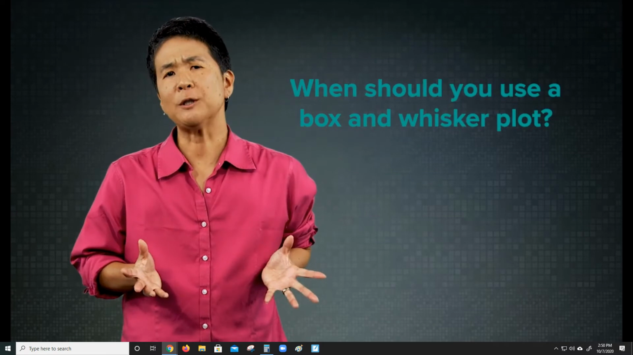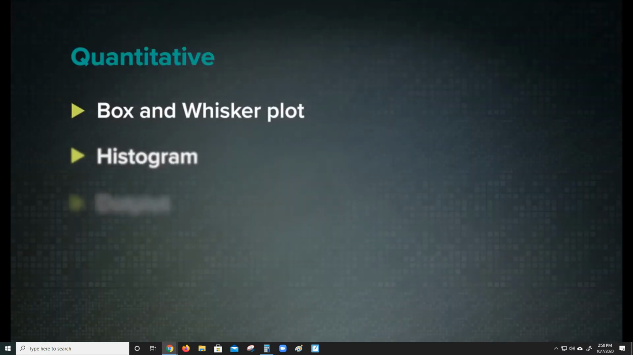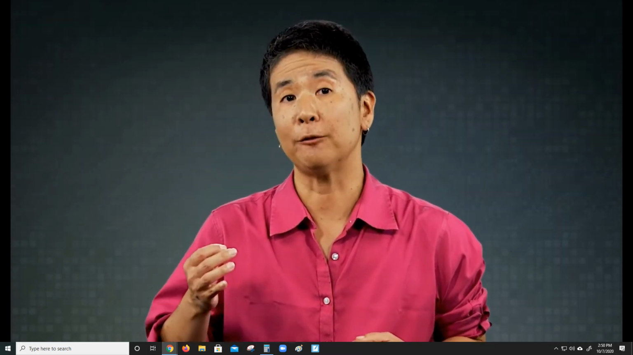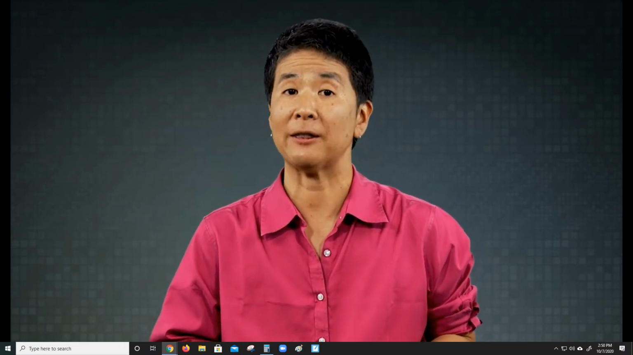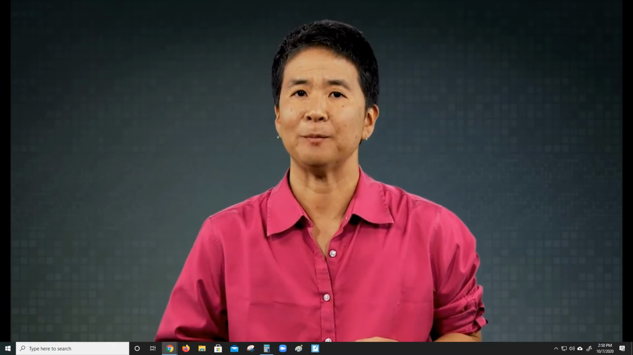So when should you use a box and whisker plot? Well, the data needs to be quantitative, just like a histogram, a dot plot, and a stem plot. Box plots are good for small or large data sets, and you can easily see certain statistics about the data set. We'll go into more detail on that in this lesson.